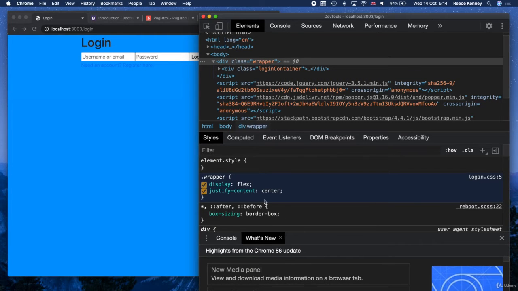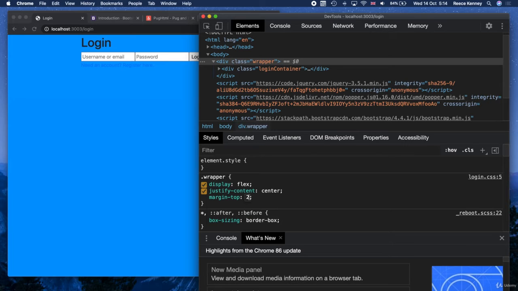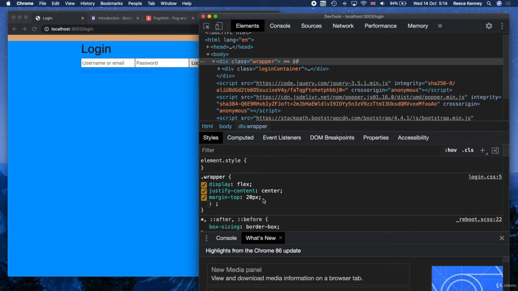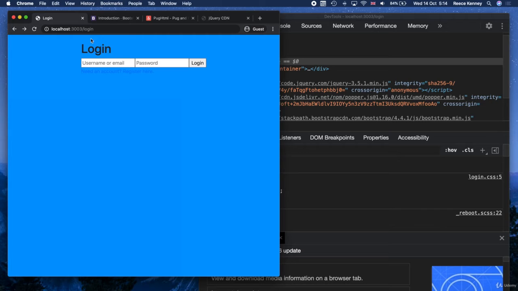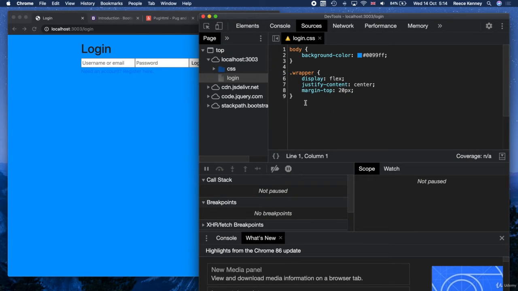And then the last thing we'll do is add a bit of a margin top. So margin top is going to be 20 pixels like this. Okay, so we added a little margin on the top there, and you can see if I go back to the sources tab, all that code we just added is right there for us. Okay. And it's worth noting that if I refresh the page now, this is going to go away.